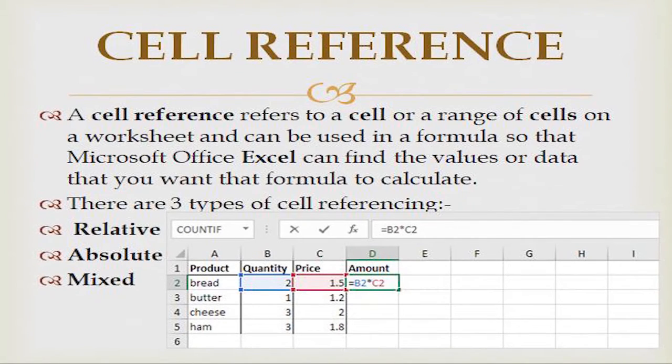Referencing means, for example, you can see here some MS Excel sheet is there. Bread is there, quantity is 2 and price is 1.5. For the amount we are going to give the formula, like equal to B2 star C2. Here we need to multiply quantity by price, then only we will get the amount. So here some referencing is required: which cells are multiplying, and in which cell we are calculating the total amount. That is called cell referencing.